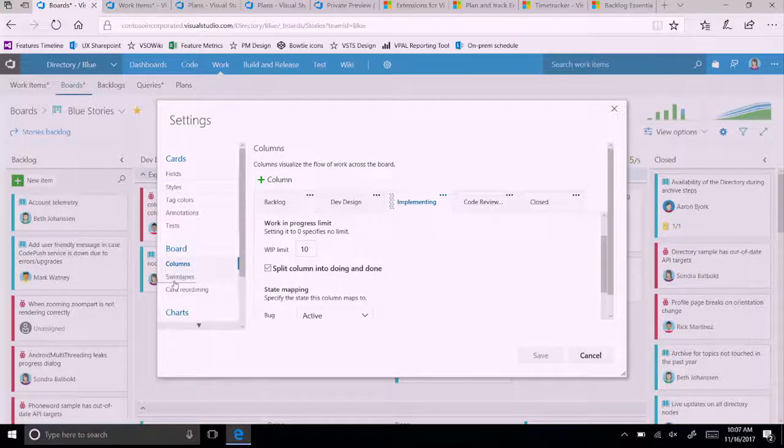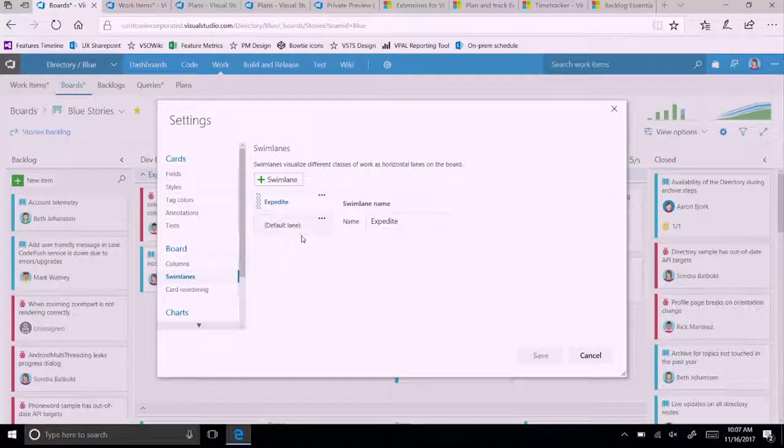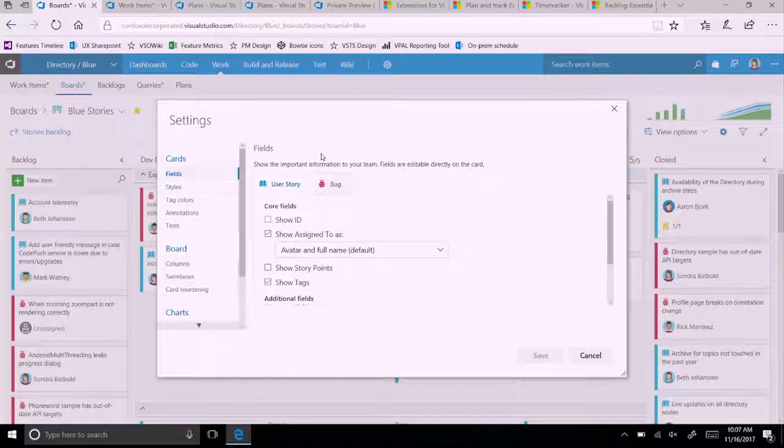In addition, we've got swim lanes, and here you can add as many swim lanes as you need, depending on how many streams of work you have. Now, the last thing I want to talk about in settings is card settings. So the cards are really great visual indicators on the board, and you can do a couple of things here that make it even more prominent.